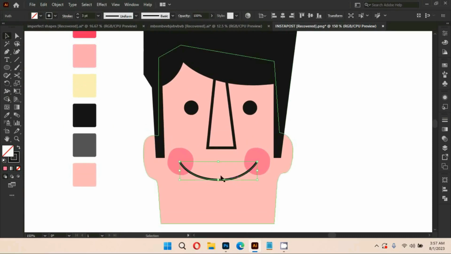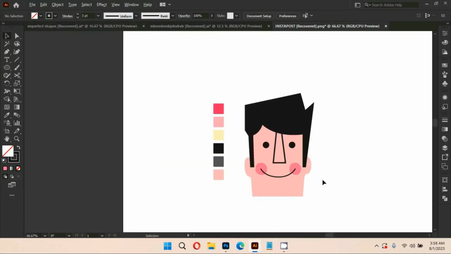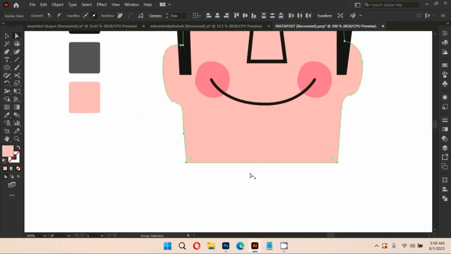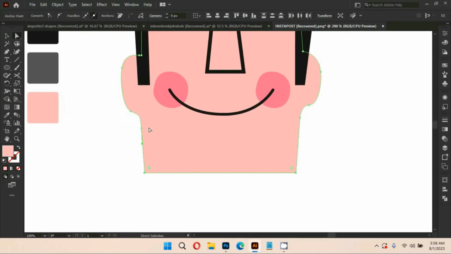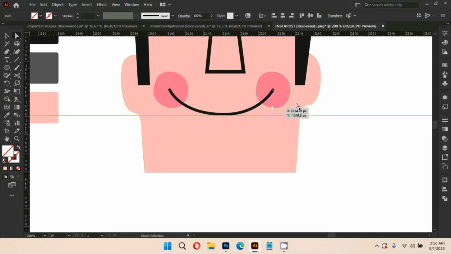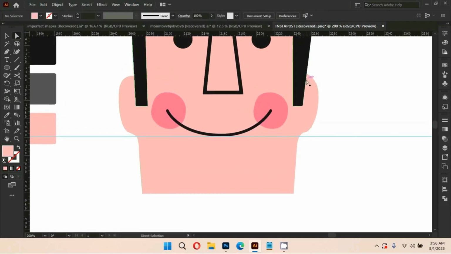Round the smile or the stroke. Now use ruler. As you can see, the ear is not aligned, so just align. You don't have to be very precise. Okay, our character illustration is ready.